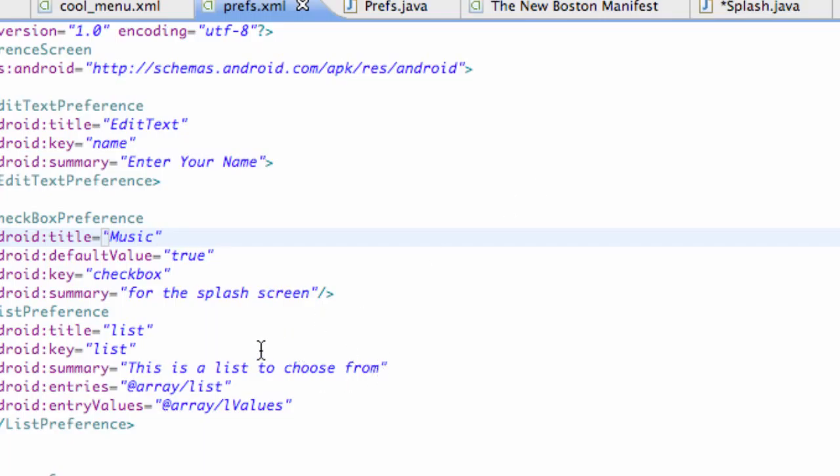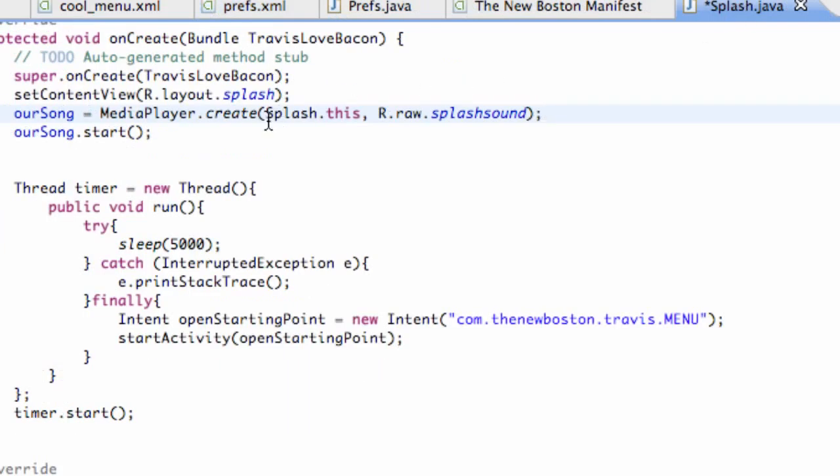And what we're going to do in this tutorial is basically access at least our checkbox preference within one of our classes, which will be your splash activity. So what I did is I just changed the title to music and the summary that says for the splash screen. So what we're going to do now is basically go into our splash activity.